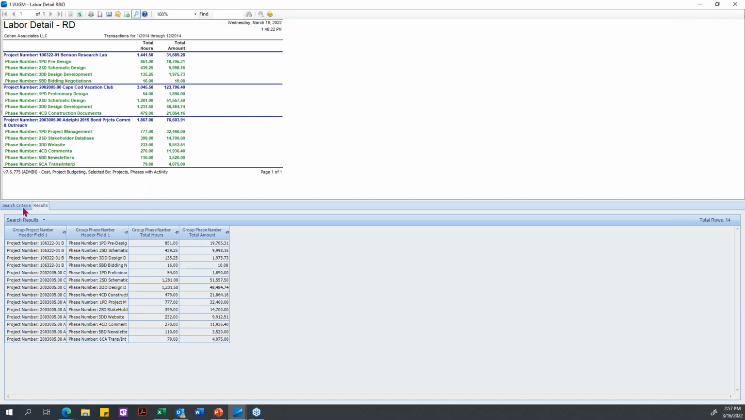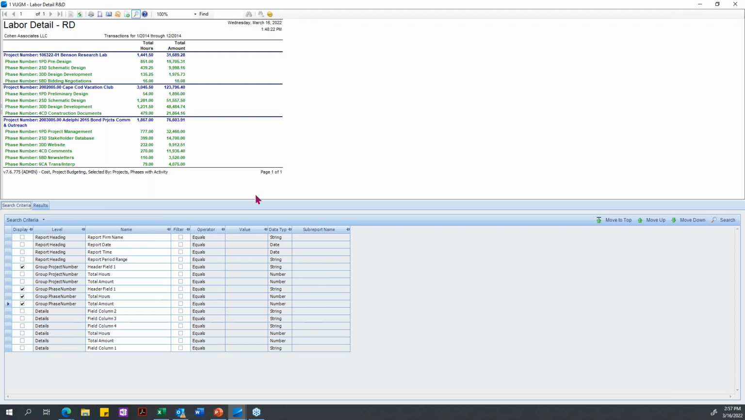A magnifying glass opens this box here down at the bottom, and this has various display criteria based on how you've configured your options. And all you're going to do is go through here, and sometimes it's a little bit cryptic, so sometimes a little trial and error. You'll select the levels. So here I'm saying that I want to see my project number, then my phase, and then I'm looking at the hours and the amounts based on phase. So it's very collapsed down.